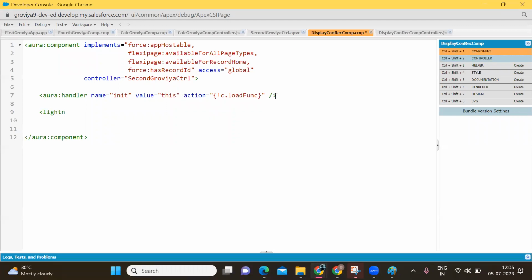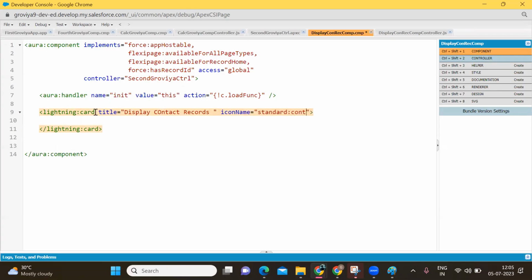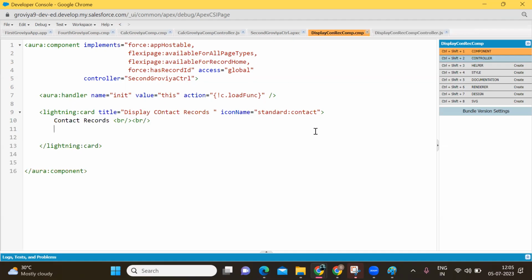Going to create lightning card, title, display contact records, icon name, standard contact, then contact record. Okay, so I've created the UI.